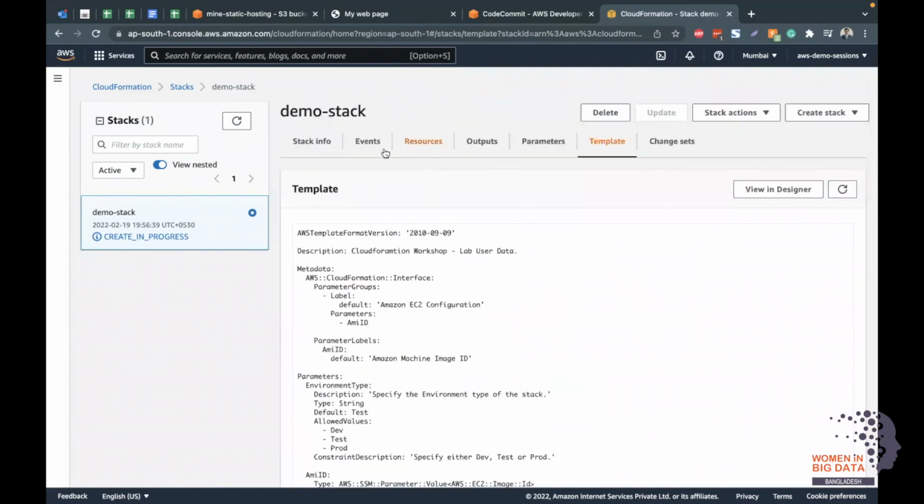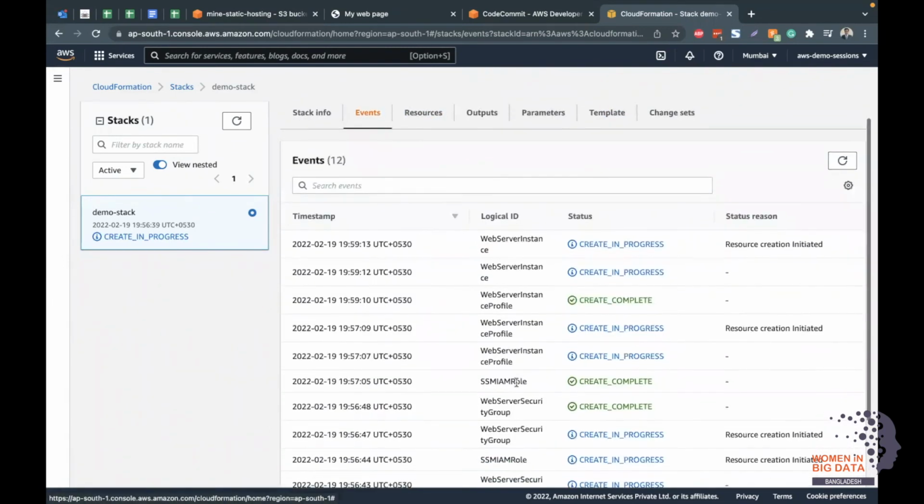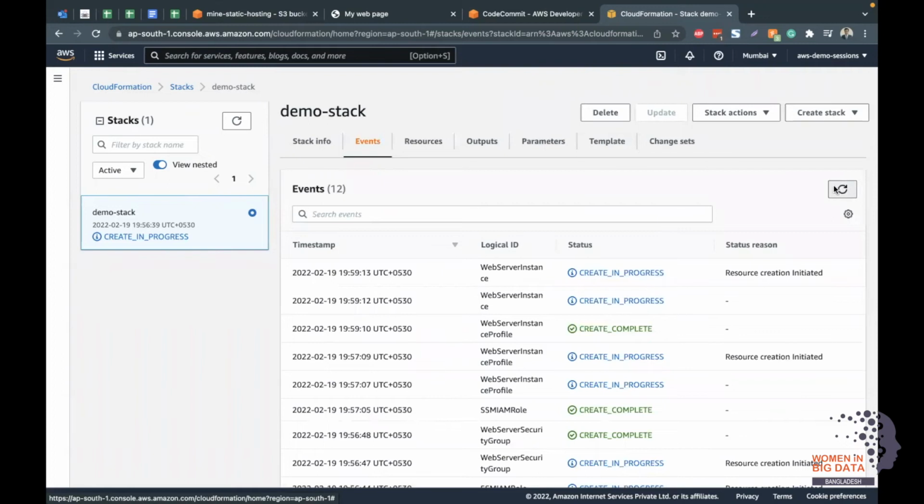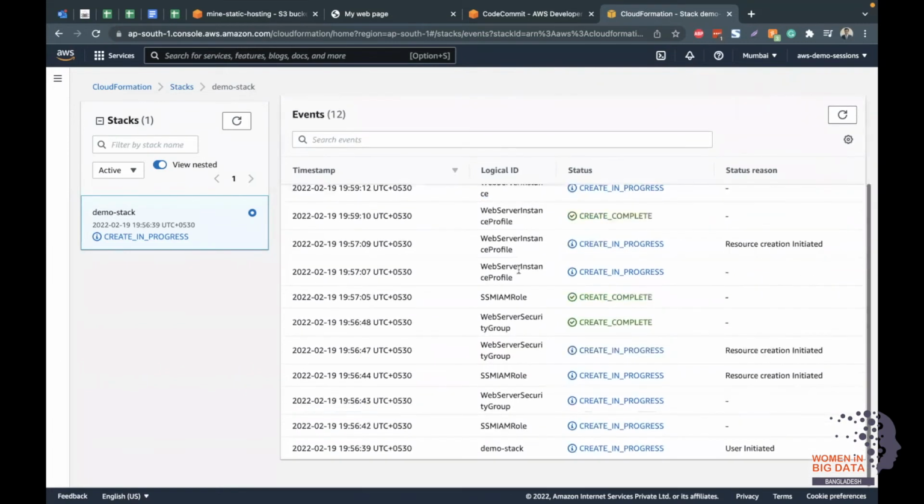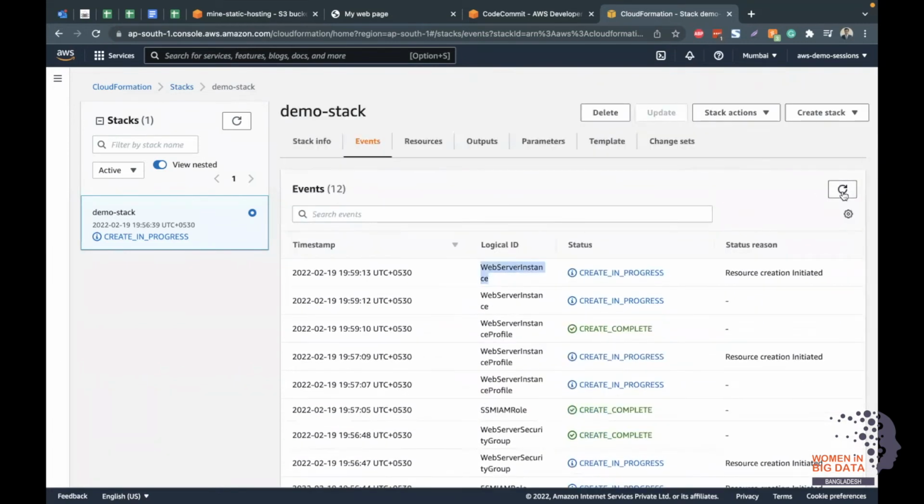So if you go back to the events, by now it will be almost there. I think it will take a couple more minutes because it's currently launching EC2, and after EC2 it's going to deploy elastic IP, and it will give us a URL to go and hit.